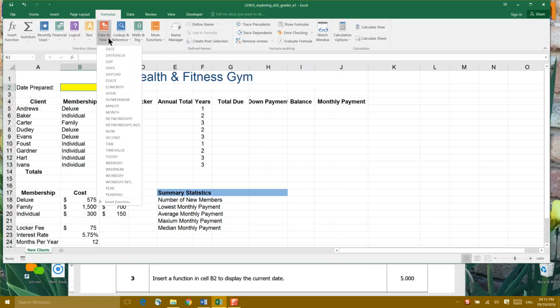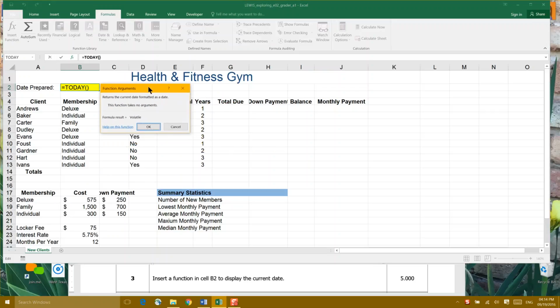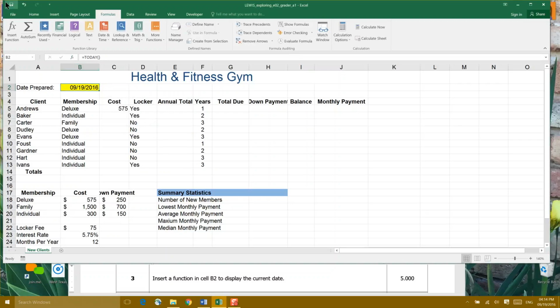But we want to return not just today's date, but the current date. So if I open the file tomorrow, it's not going to say September 19th. It's going to say September 20th. So we're going to scroll all the way down to today, and you'll notice it gives us a function argument box reminder. This will return the current date, but this is a volatile formula. And the reason why it's saying it's volatile is it's active and it will change daily when we open. So we're going to say OK, hoping to see September 19th, and we do.